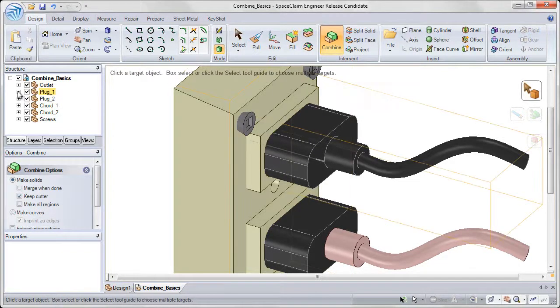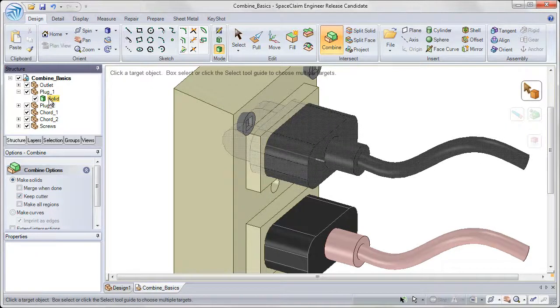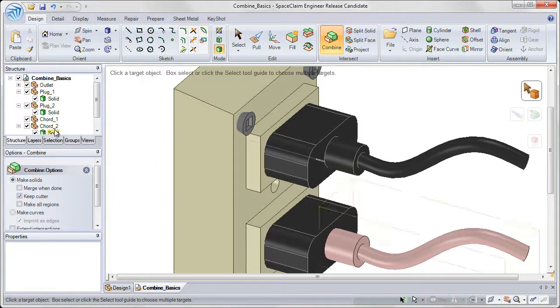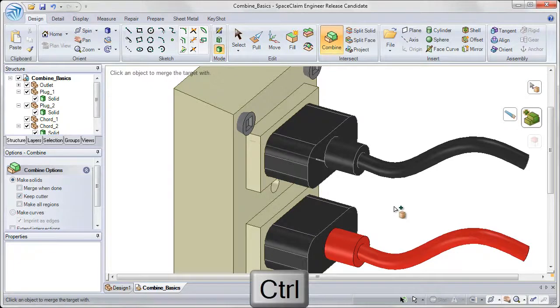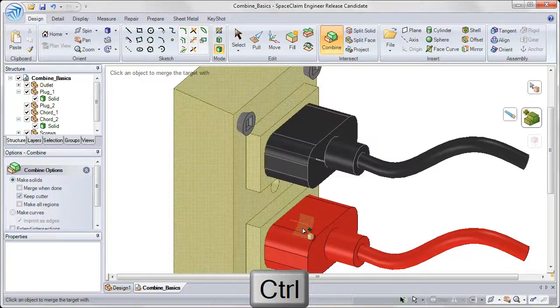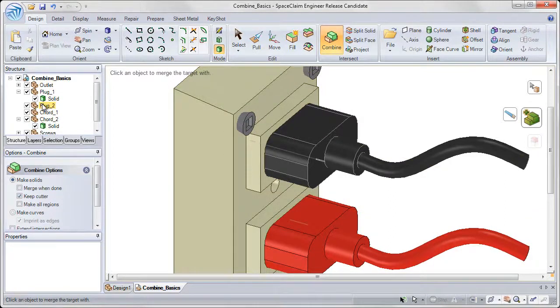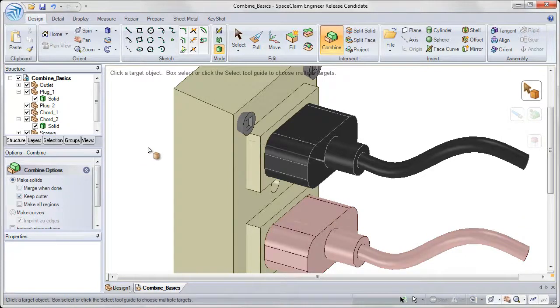So if I expand out in my structure tree plug 1 and cord 1, you'll notice that the solid that was within cord 1 got merged with the solid in plug 1, and those are all now one solid. If I expand cord 2 and plug 2, we can see this again. In this case, I'm going to go in the opposite direction. So with the Combine tool, I'm going to select on the red cord, hold down Control to toggle to the merge operation, and click on the black plug. Now both solids from plug 2 and cord 2 got combined together, but they got combined into cord 2 because that was the solid that I selected first. So the combine operation is always order dependent.